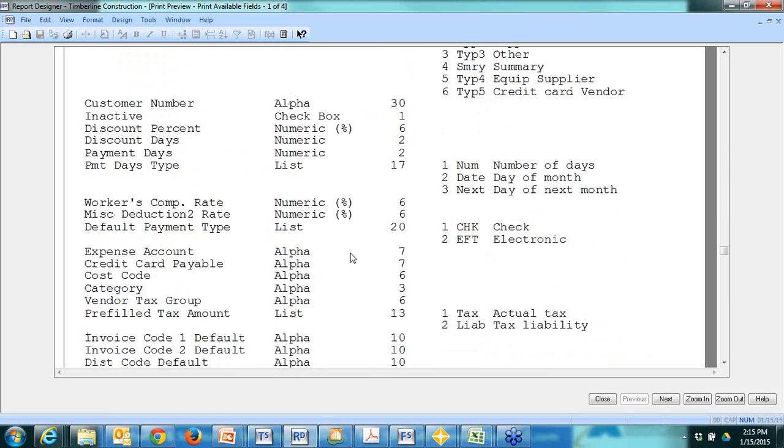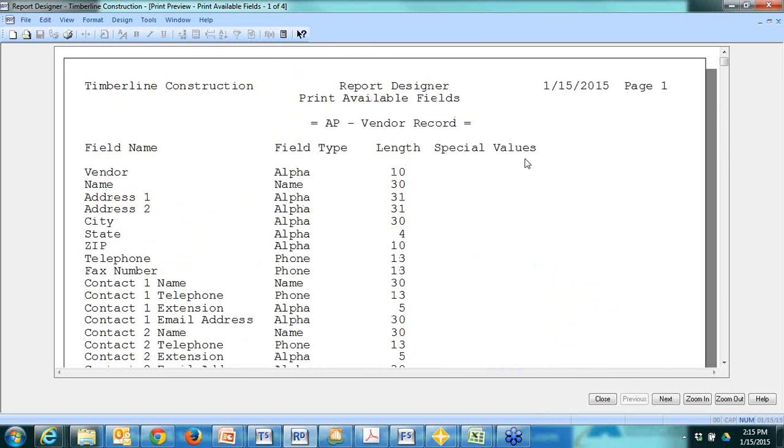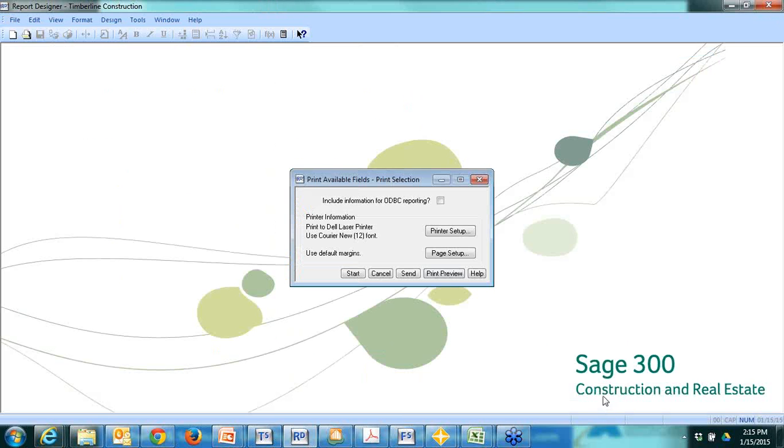So this is going to help you in understanding what fields you want to select, how big is it, and if there are any additional components that you may want to look up in there. So that is method number one, comes with your software. It's in the Report Designer.